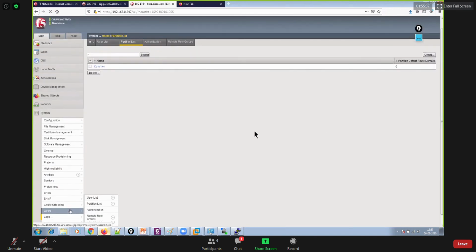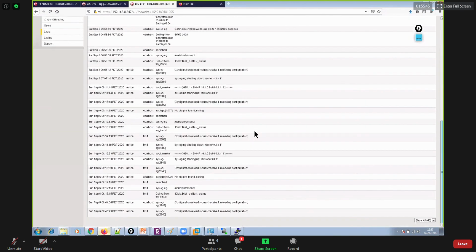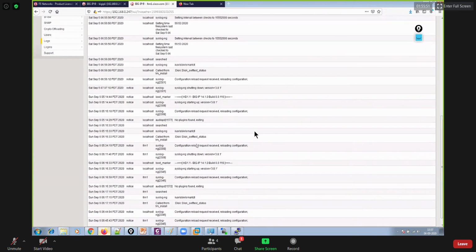And then you can go to logs. Logs are really important. These are the system logs. You can look at all the system logs here. You can see, for example, configuration reloaded, like that.